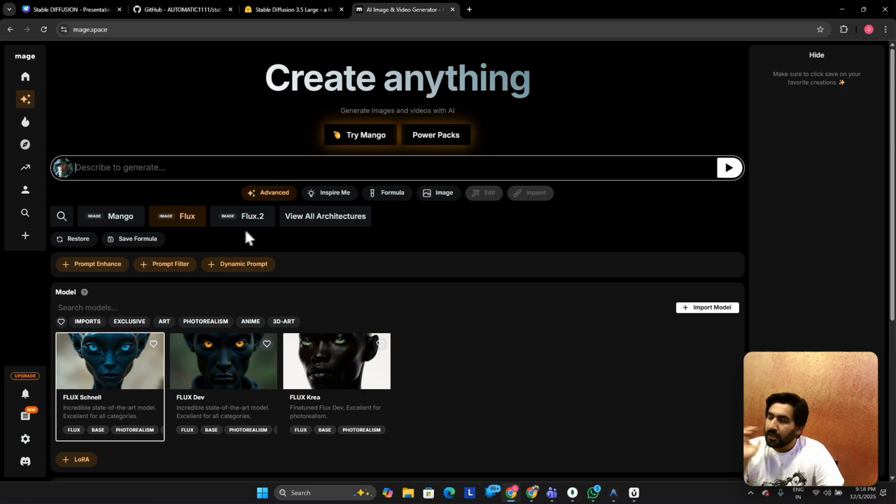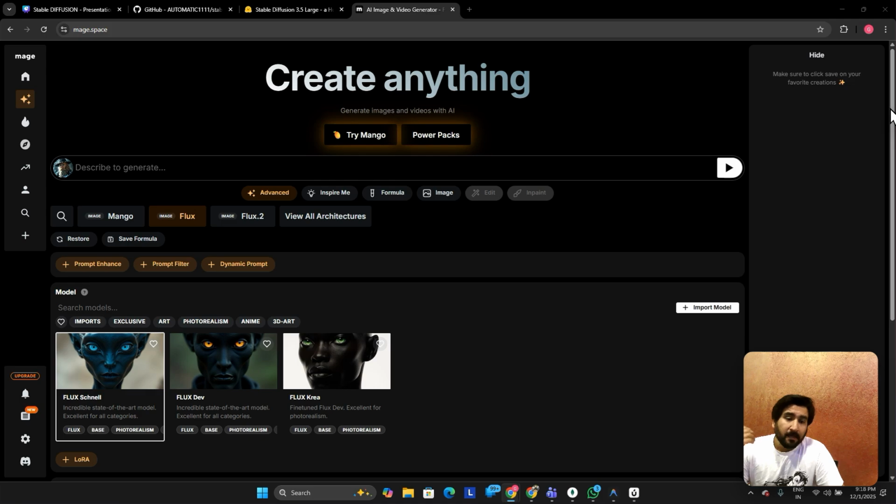Okay, there are different engines through which you can generate images, and Flux 1.2 भी आ गया है, and Mango engine भी है. You can view all architectures through which you can generate images. Flux बढ़िया है, कोई दिक्कत नहीं है, use it and you can add features from here. I'll talk about ये features होते क्या हैं, ठीक है.